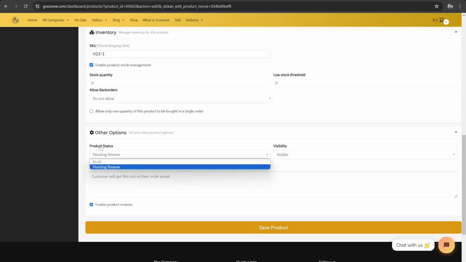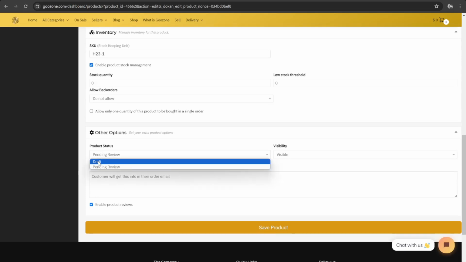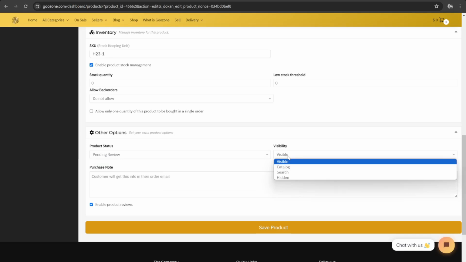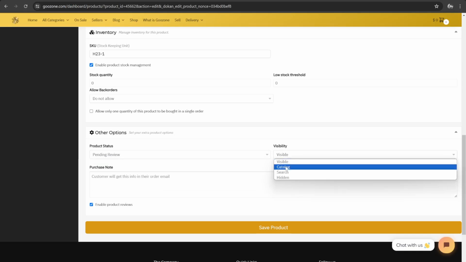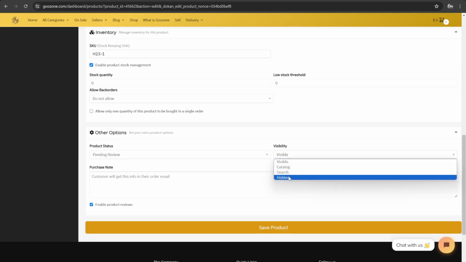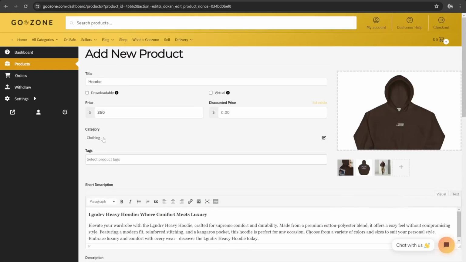Within here, you have other options. You have product status, pending review or draft. Or you could have a look at the visibility, either in catalog, search, or hidden. And you have purchase notes in case of any specifics that you have on the product.